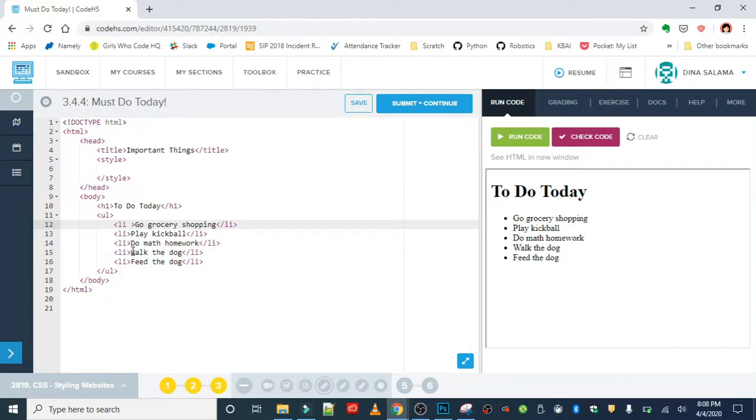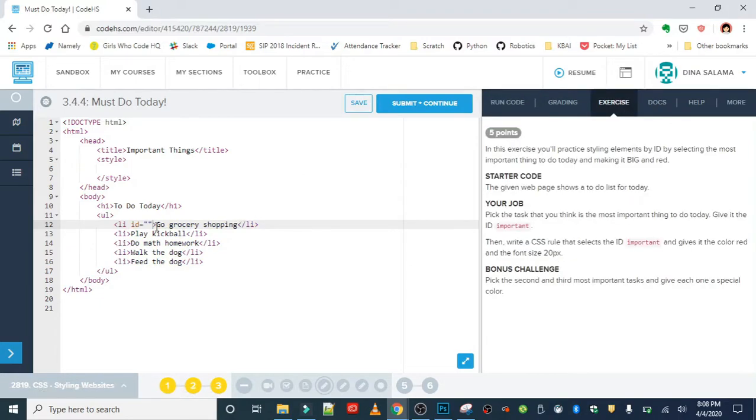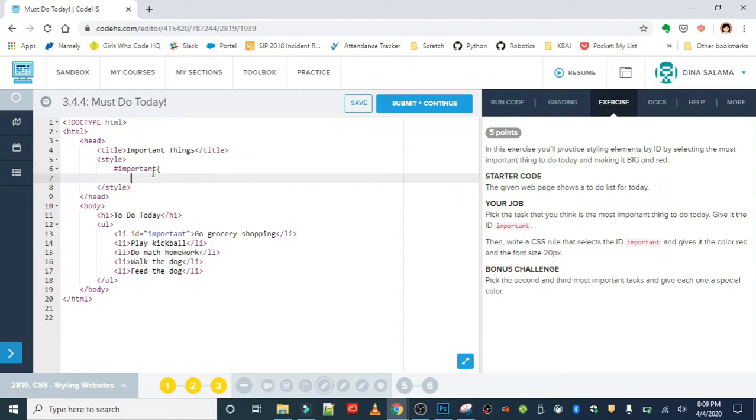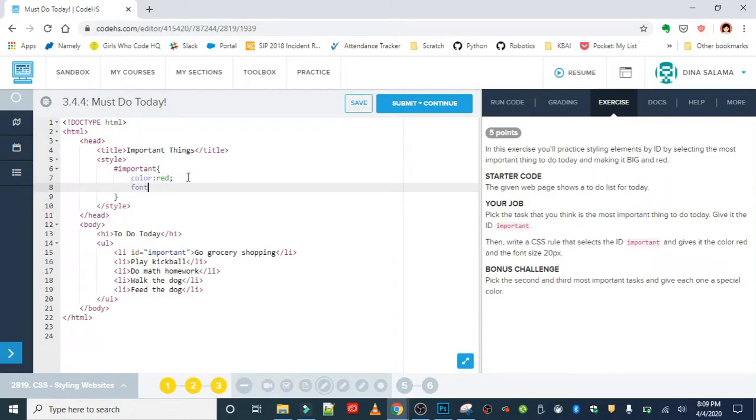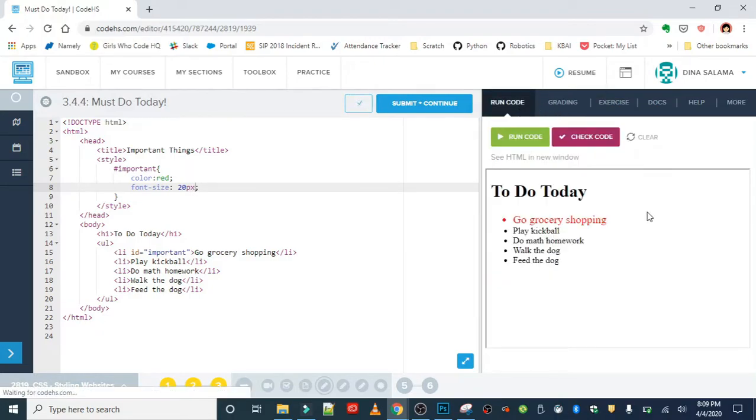With IDs, you're going to use the ID attribute and you are going to give your ID a name. In this case, our ID is important. And to write a rule for the ID, again, it's going to go in that style sheet, but it's not going to start with a period. For IDs, you start with the hashtag symbol. So hashtag and then the name of your ID. And we want this to be red and to have a font size of 20 pixels. So our final result will look like this. Again, you might choose a different list item, but this is the idea.